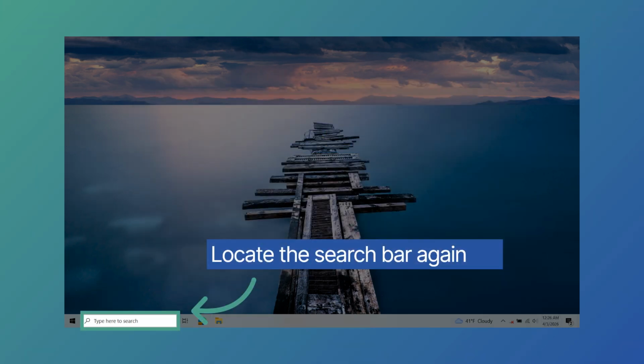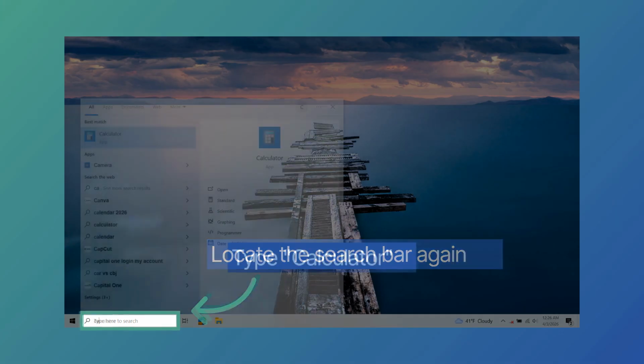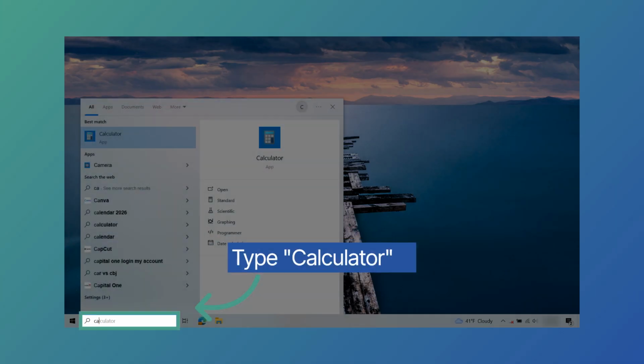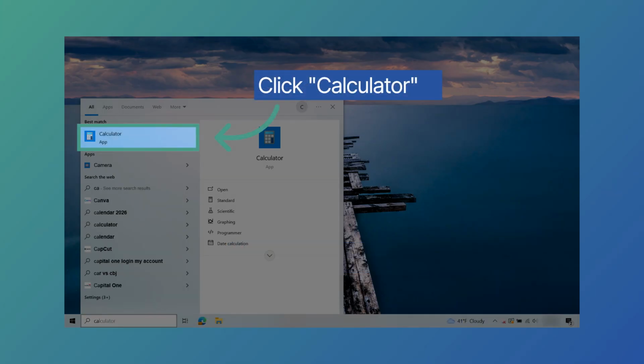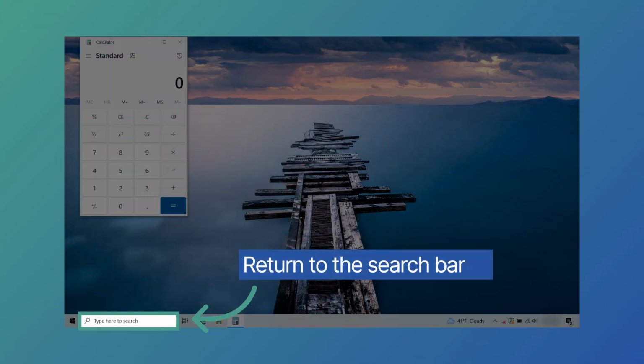Let's head back to the search bar. We're going to open a couple of programs. First, type Calculator in the search bar. And here it is. Now click it to open the application. The calculator is open now.